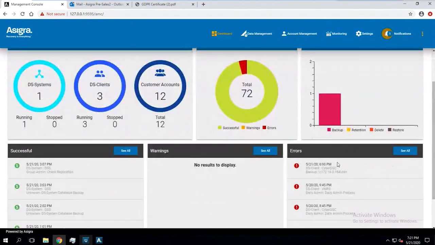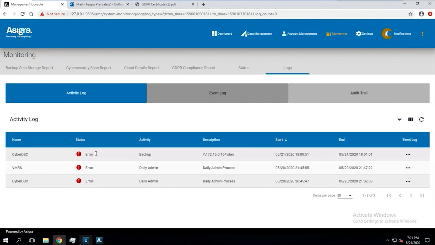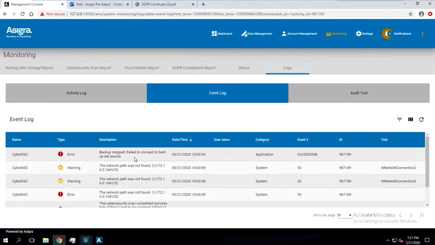Essentially, the backups that did not run or ran with warnings or specific errors will be displayed on this screen here. We can click on the See All button, which will bring us to the event logs as well as the activity logs screen. And from here, we can drill down into the event log itself to find out the exact type of errors. For example, this specific error on this backup set was related to a backup set that was stopped because it failed to connect to the backup source. So most likely, there was no path to the machine on the network. Maybe the machine was down or turned off. And that's the reason why this specific error popped up on this dashboard.